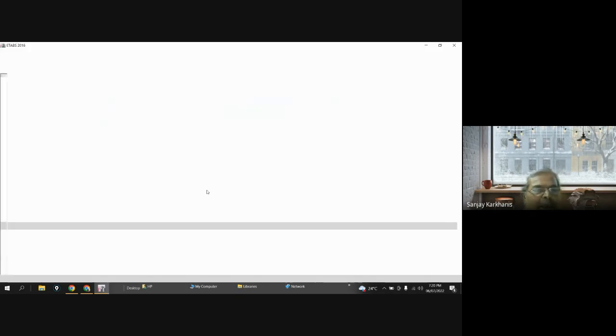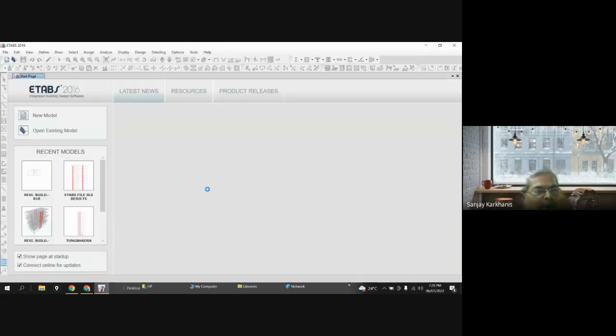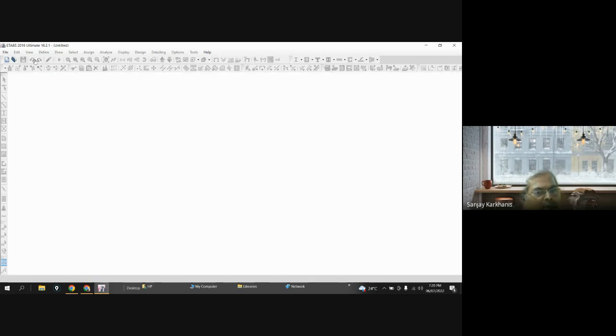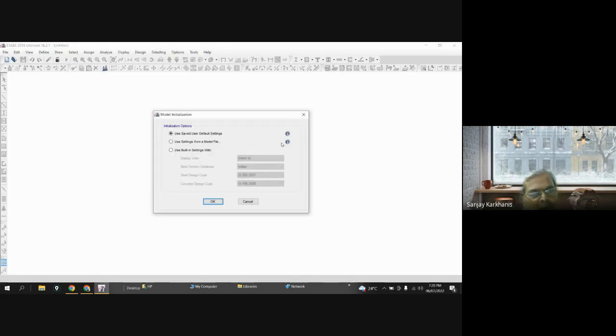So this is, you can say, an initializing process. ETABS will check all the software components whether they are intact or not, and then it will start initializing the process. Here you can go ahead with a new model, right from this or from the file. The new model initialization pop-up window or dialog box will come to you.